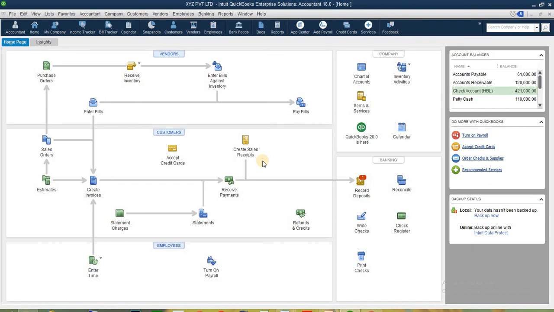So this one is the process of how to create a sales receipt or cash sale from QuickBooks. So this one is a very easy step. I hope that the concept of create sales receipt or cash sales has been cleared regarding QuickBooks.